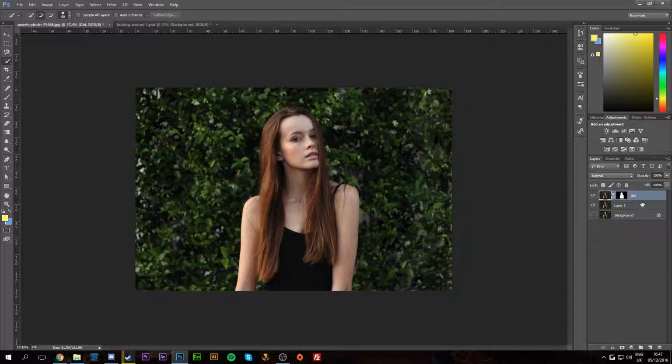Now, since we output this to a new layer, we still have our background layer, and I'm going to call this our blur layer. Now this is the layer we're going to be adding our blur to. So I'm going to work on this right now, and we're going to add a blur.